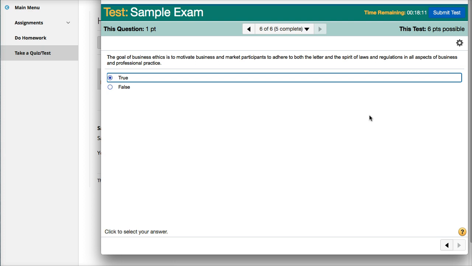The clock, once it's set, will keep going. So you can't start it and say, "Oh, I'm having trouble, let me go read the textbook and come back." The clock will run out and the test will submit. So start the test when you're ready and you're prepared and you've studied.